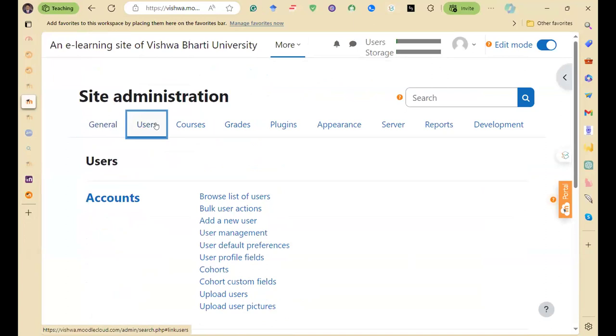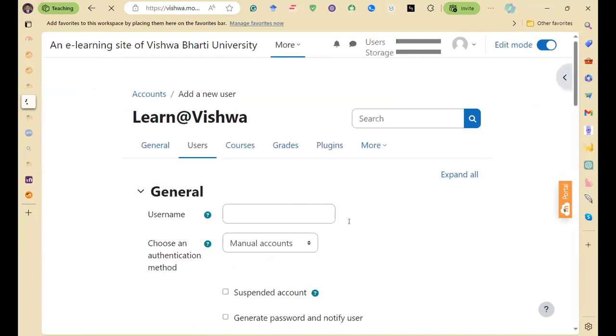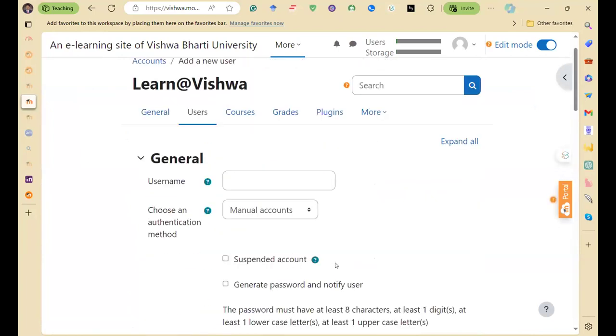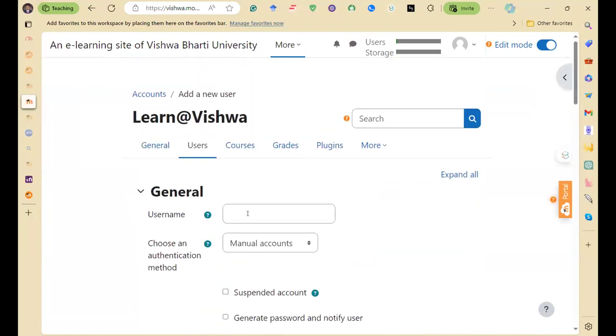From this tab, we can add different users. Say, if I want to add a new user, I can click on this button, add a new user. I'll try to add a user here by clicking it. Then we have to fill the details of the user. A lot of details are being asked here. So I will just create, for example, one user here.